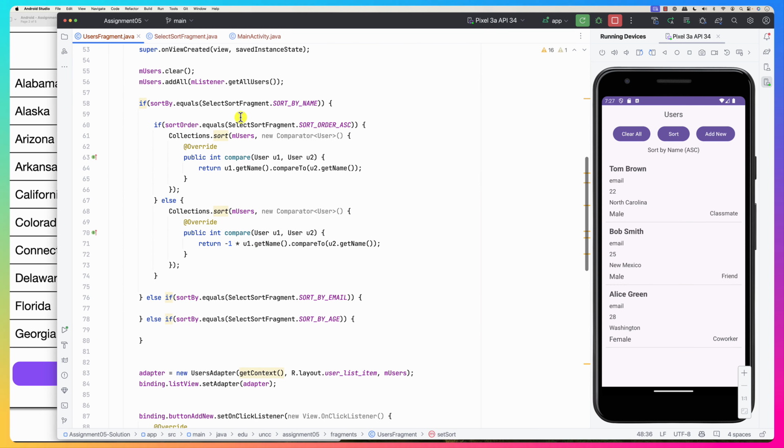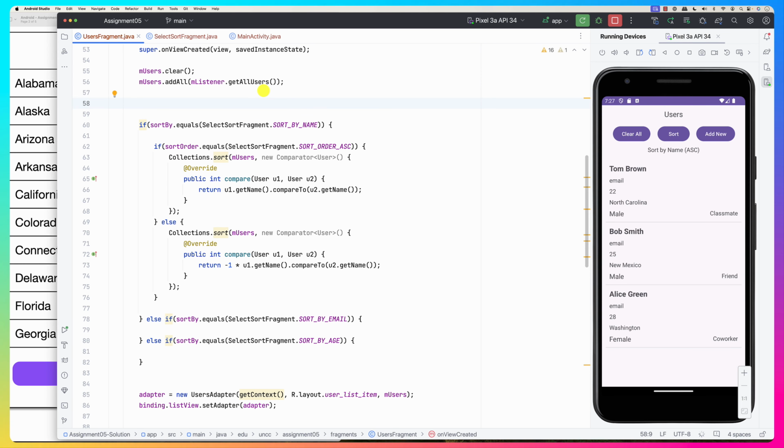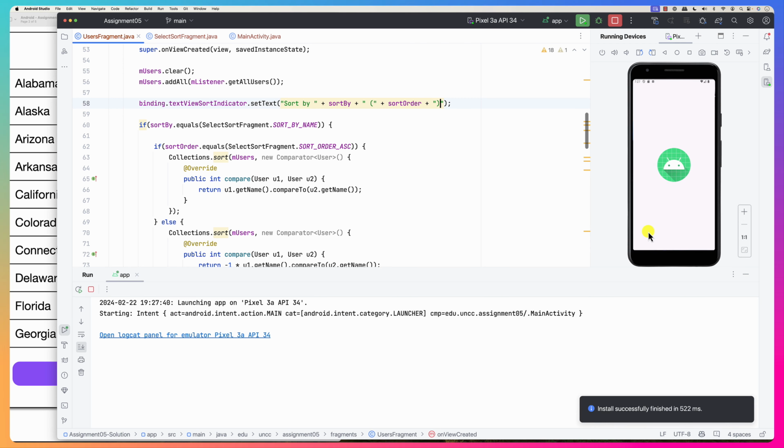All we have to do is say, for example, binding, because we already have these values, binding.textView sort indicator, sort by, okay, sort by, and then we put name, and then we put a bracket here and another bracket here, and we're good to go. All right, so now if we run this, it will tell you exactly what it's sorting by.